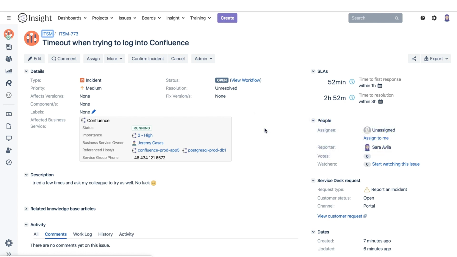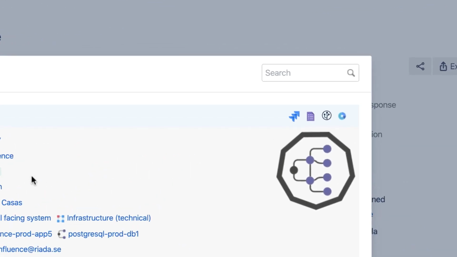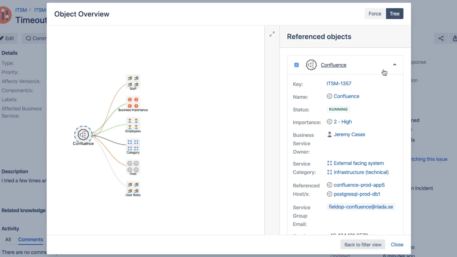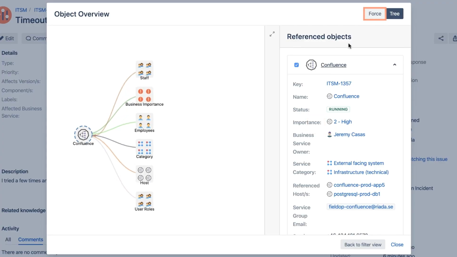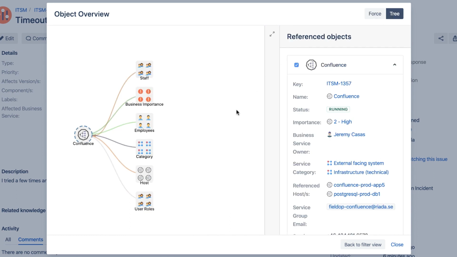The Insight custom fields in Jira are really powerful, as they can display rich data about the selected object. However, we can get even more details by viewing the object graph. We click on the Confluence object to visualize all its references, where we can drill down to see if other objects are affected. In the object graph view, we can toggle between the force graph and tree graph. When we are in the tree graph, we can click our way through to explore.